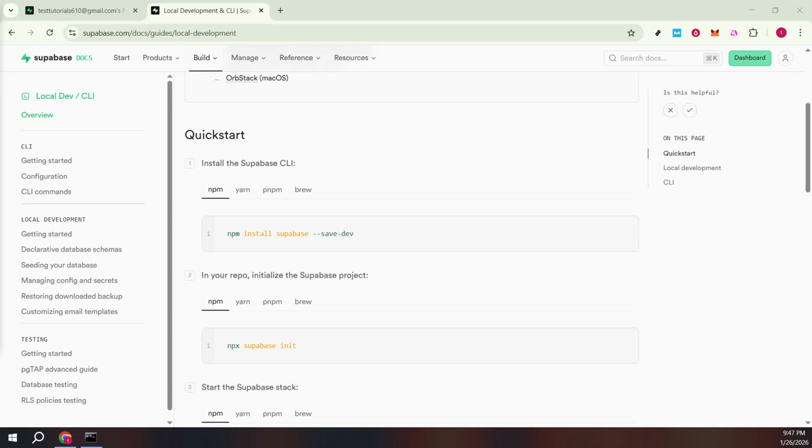In today's video, I'm going to teach you how to run a Supabase project locally with the Supabase CLI and Docker. By the end, you'll have a fully working Supabase stack running on your machine, ready for development and testing without touching production. We'll follow the official local development guide as our source of truth. It's helpful to keep that documentation open in a browser so you can reference commands and environment details as you go.